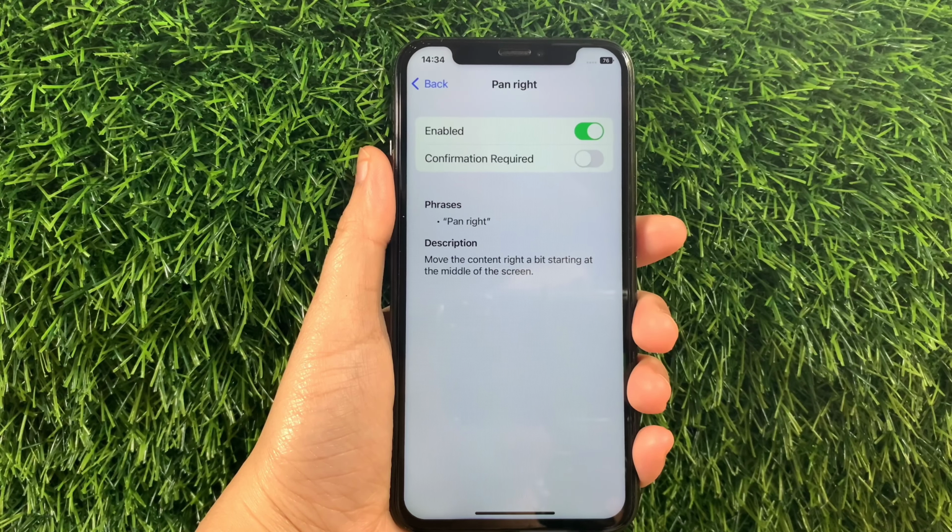And that's it, we have successfully enabled and disabled Pan Right in Basic Gestures Voice Control on iPhone X.